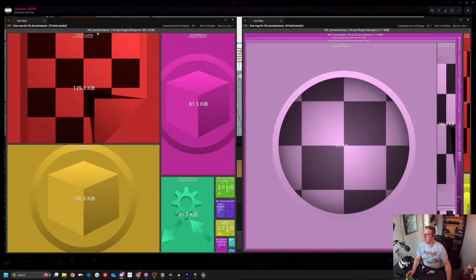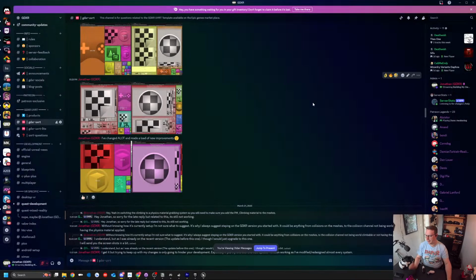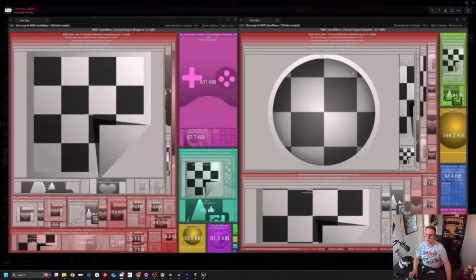Which one was this? VR game instance as well. So VR game instance was loading the screen fade mesh, which then had a plane and a world grid material. And then afterwards it was down to like 381 kilobytes, down from 5.7 megs. So it's definitely worth checking out, and it's a good thing to learn.